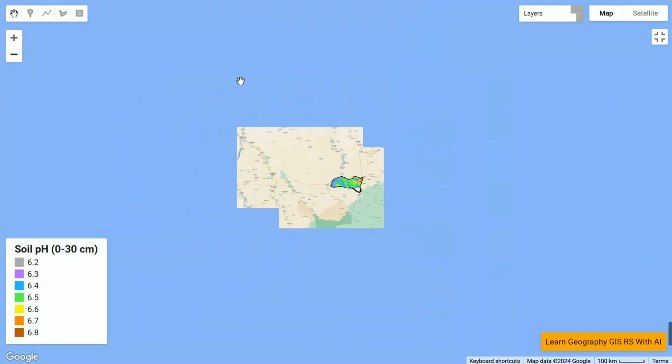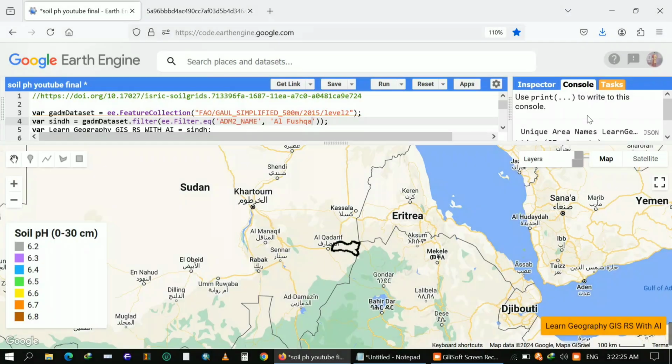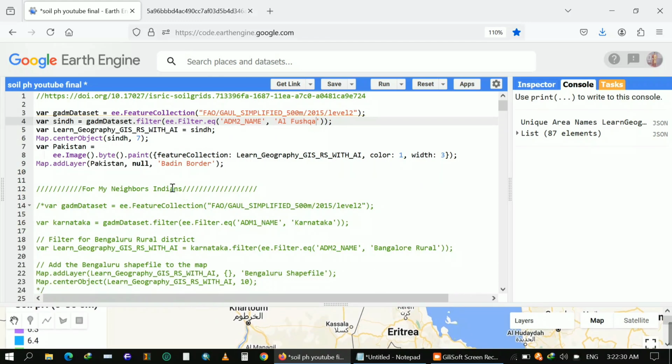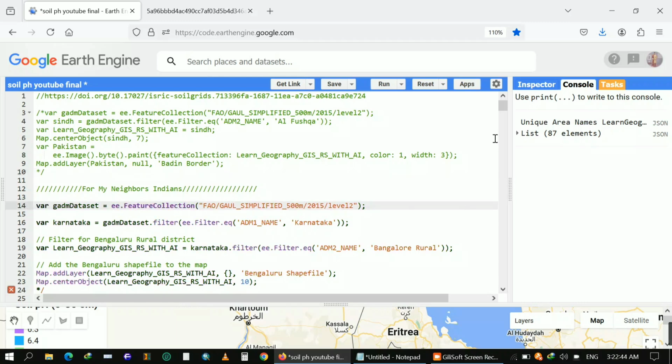Now the next part is that I want to show you the results. For example, in my second part, I applied the same code to a region in India, like the Bangalore rural area. So I will show you the results, how it shows us the results.